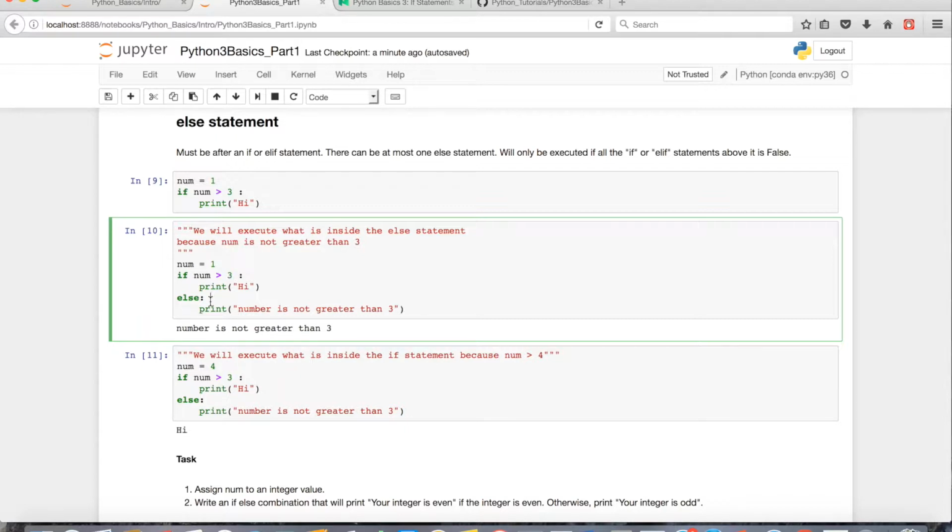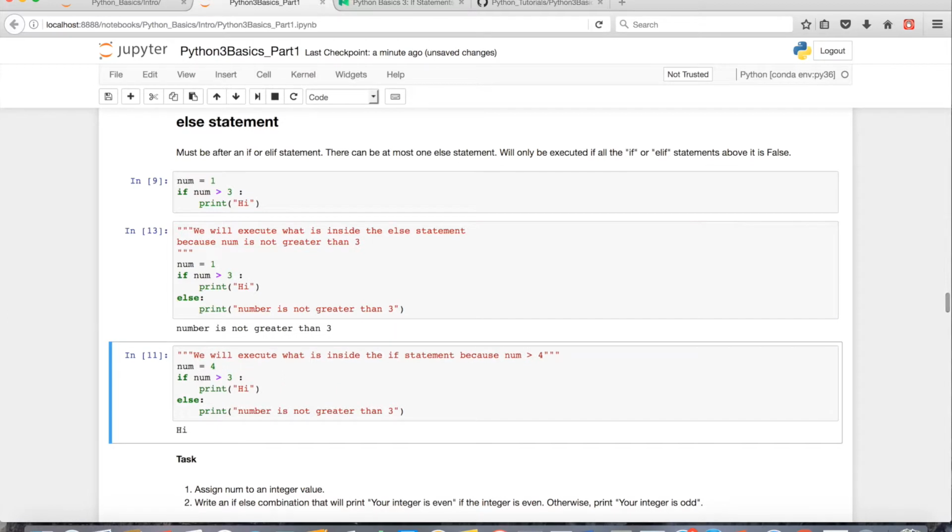An if statement is, if something's true, we're going to do something. If it's not, we're going to do nothing. Whereas an if-else combination is, if the if statement is true, we're going to skip the else statement. If the if statement is false, we're going to execute the else and whatever is down below. So in this case, because my if statement is false, we're going to execute the else part, and we're going to print number is not greater than 3.